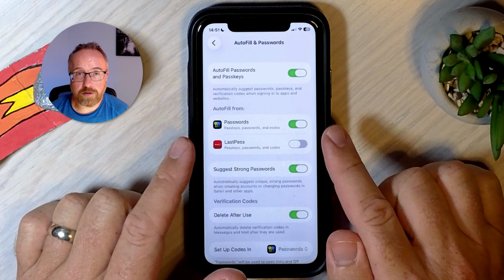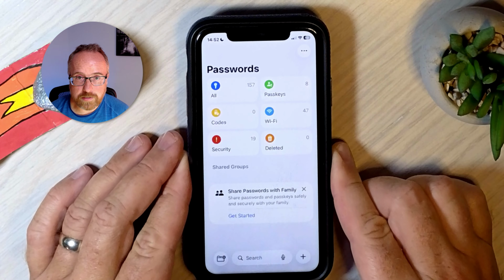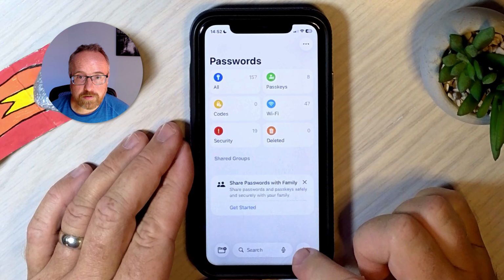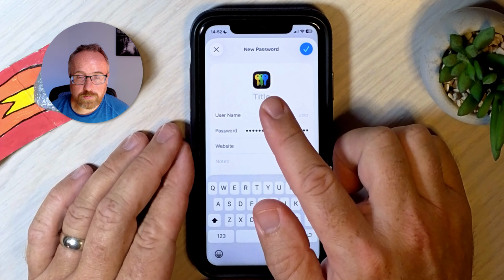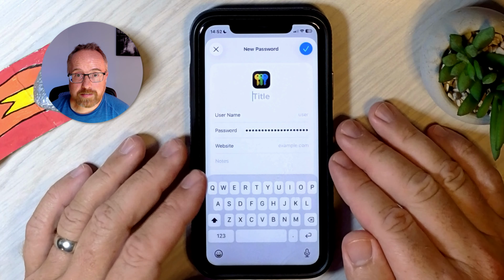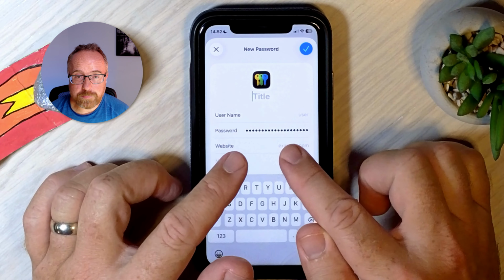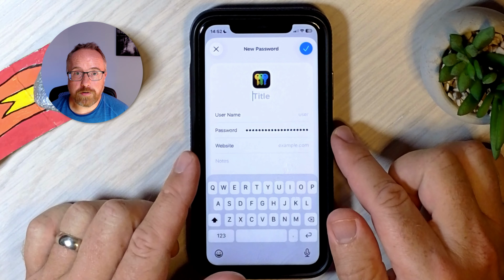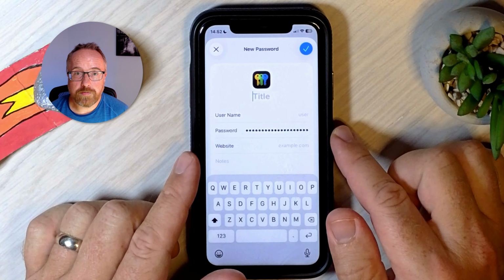If you look up the Passwords app, you can even add login information manually, so you don't have to log into a website to do it. So if you tap on this little plus icon down here, you can choose to add a new password, give it a title, call it Facebook or what have you, give it the username, enter the password, and enter the website. And now when it detects that you're on this specific website and you're logging in, it's going to autofill that information, which makes your life a whole lot easier.